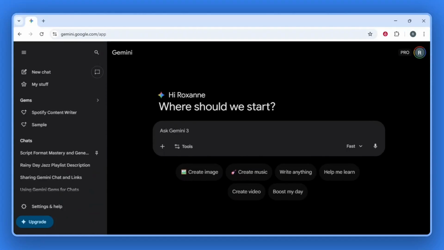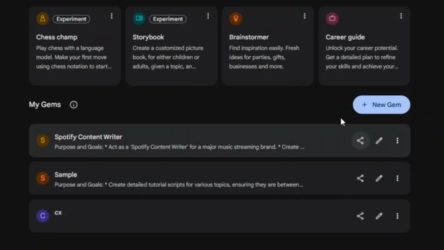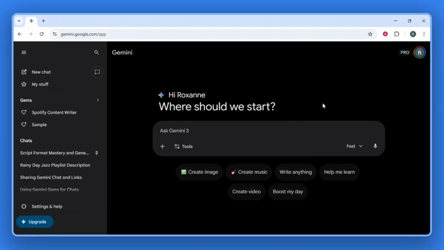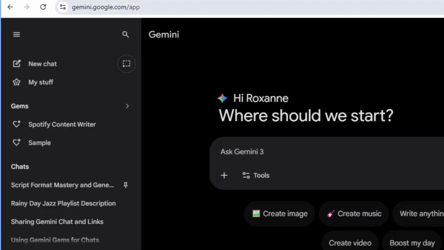As you create more gems for different tasks, your sidebar can get a bit crowded. If you have a gem you no longer use, here is how to delete it permanently in just a few clicks. Open Gemini on your desktop and expand the side panel on the left.